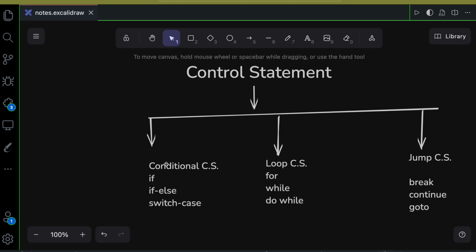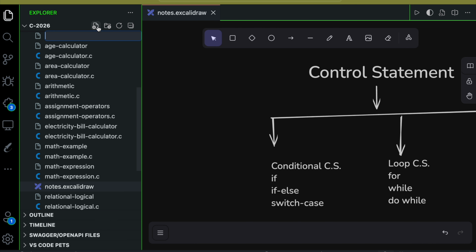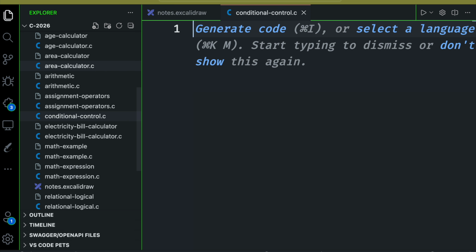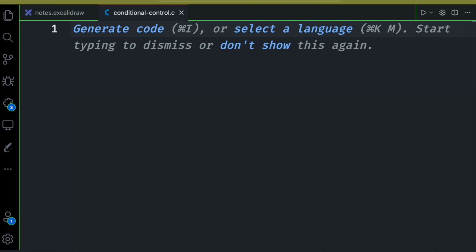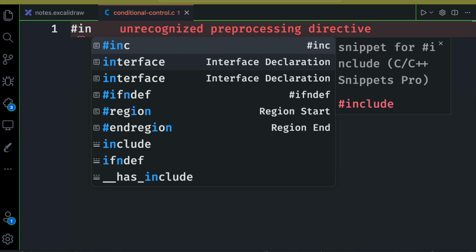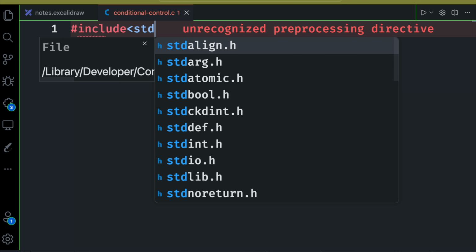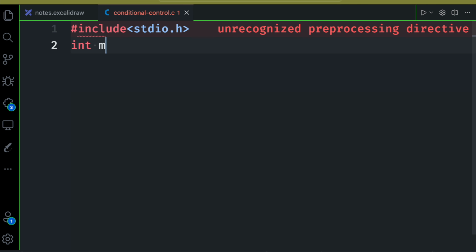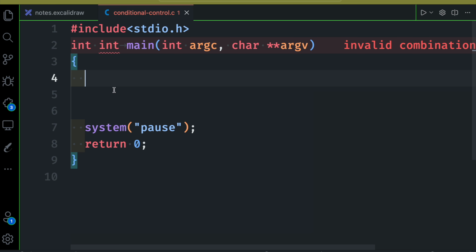So let's start with the first one. We are going to start with the if control statement, and we'll see how this works in C programming. So what I'm going to do is create a new file here. Let's call it conditional control, .c. And here I need to create the basic file as usual. So let me create the basic file: include stdio.h, just like before, nothing new, then int main, and then we can put the rest of the stuff here.